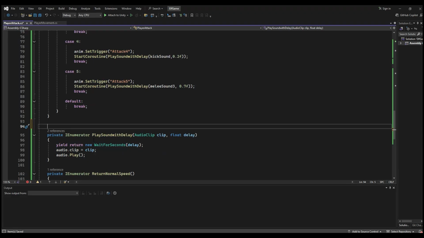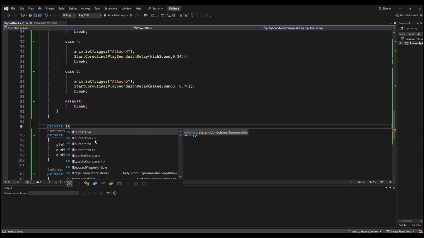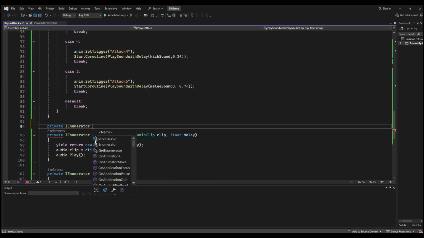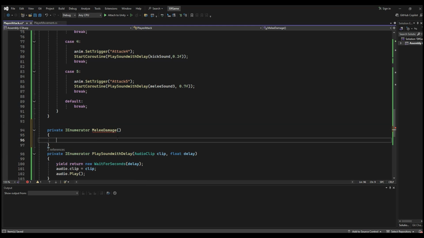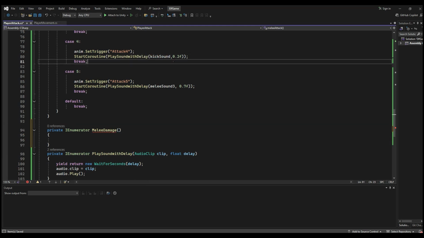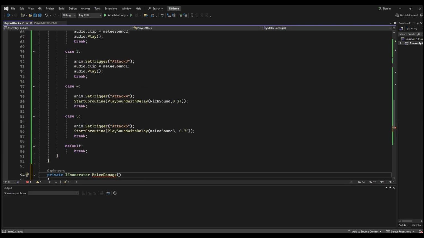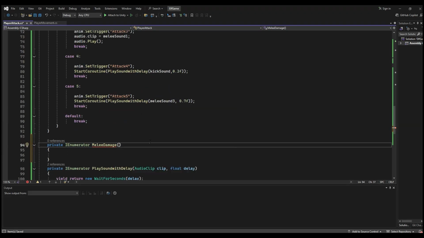So we need a delay. So say private IEnumerator MeleeDamage. As different animations have different timing, I say float delay, because they have different delay times for each animation.